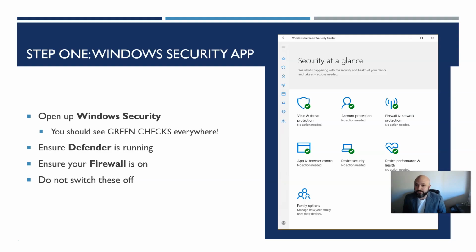Alright, step number one, we need to have a good security app in place. And thankfully, we have a great one built into Windows. It's called Windows Defender, and it's kind of wrapped in this umbrella called the Security Center, or Windows Security. If you go to your Start menu and you type in Security or Windows Security or Defender, you're going to see the screen that I've screenshotted on the right of this presentation, the Security at a Glance.